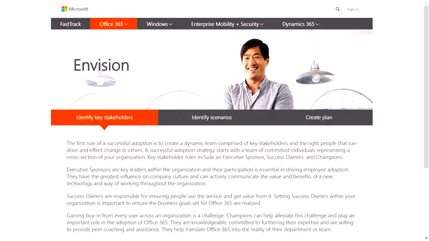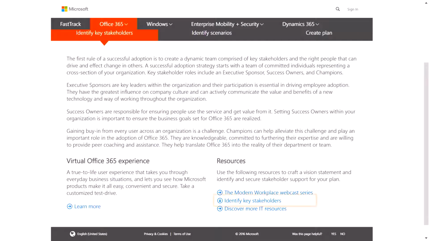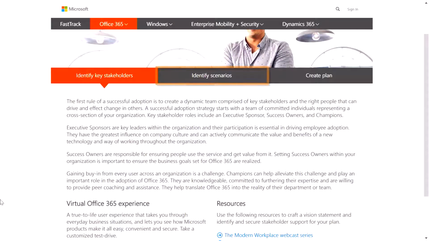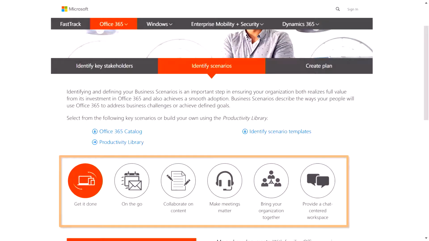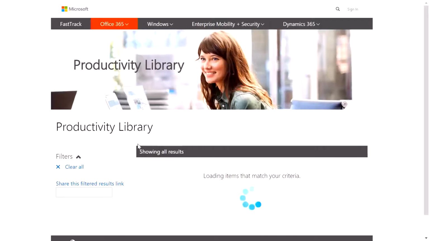FastTrack helps you to kick off your rollout, starting by envisioning your goals and outcomes. Here, we help you to think through important stakeholders to sponsor a successful rollout. And we also help you to identify and prioritize key scenarios and Office 365 services that you want to adopt. Another resource here is Productivity Library.